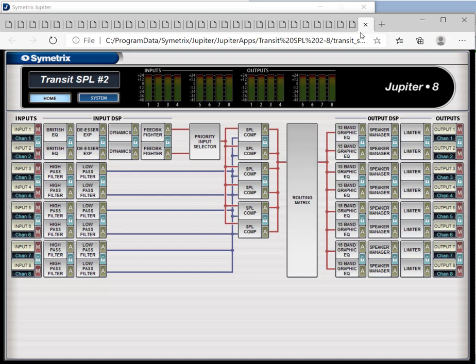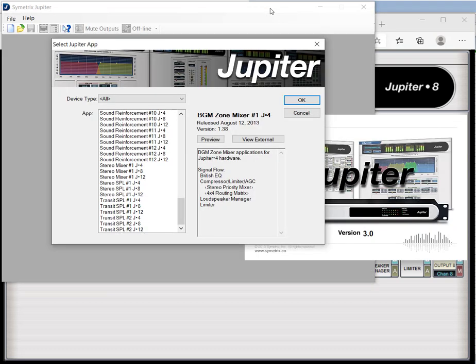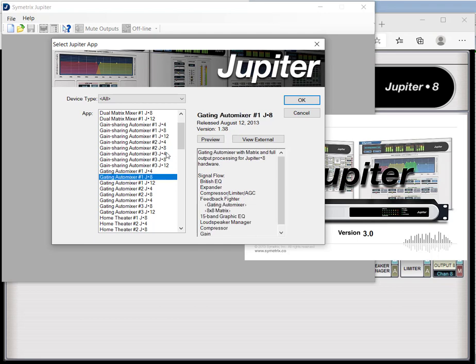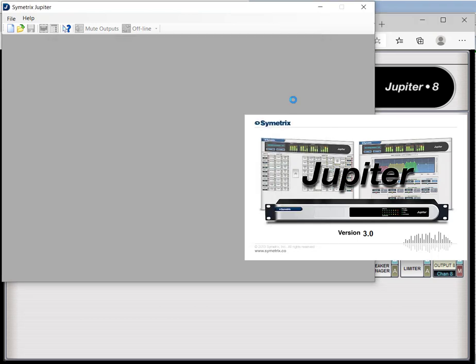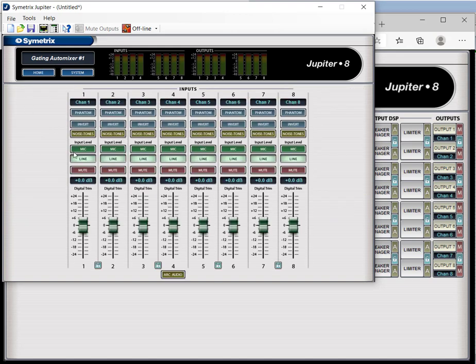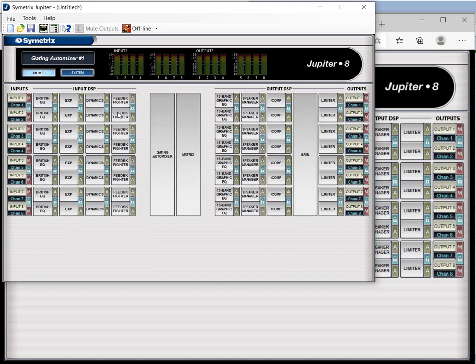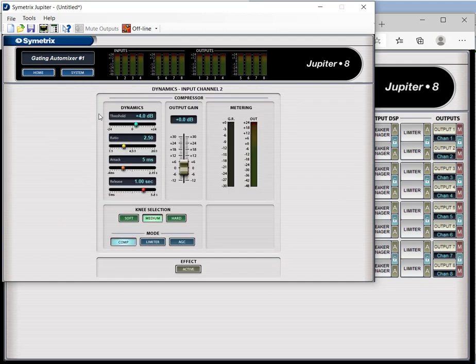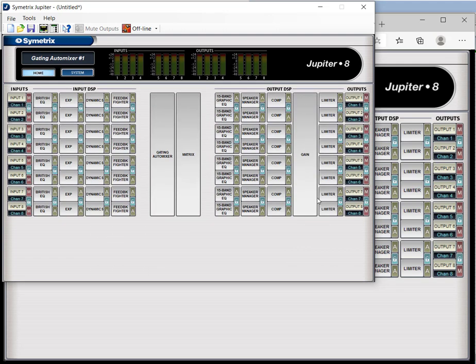So there's a quick example of what we get when we go into the Jupiter software, but let's just go back real quickly and let's just say we're going into gain sharing or maybe gating auto mixer number 1, and we hit OK. So what that's going to do is load it right here into our processor. And from there, we can go into any one of these blocks and click on them and set all our parameters. Go back to home, click on another block, set the parameters for that block, go back to home, etc. until you have the system that you need.